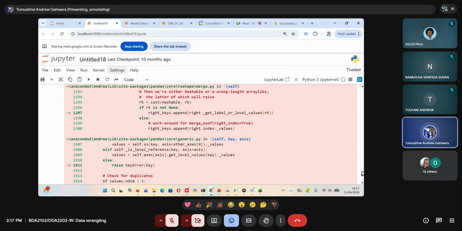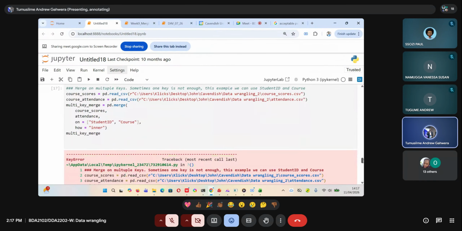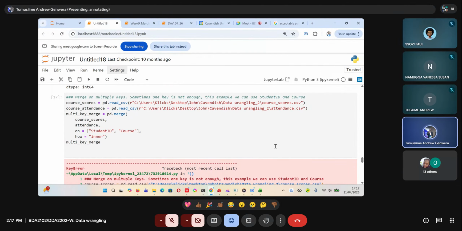I still have a problem on the course. What am I not doing right? Guys, check. What am I not doing right here? Check the code and make a correction. I'm getting tired now. Check the code and make a correction. Andrew and the rest of you guys.